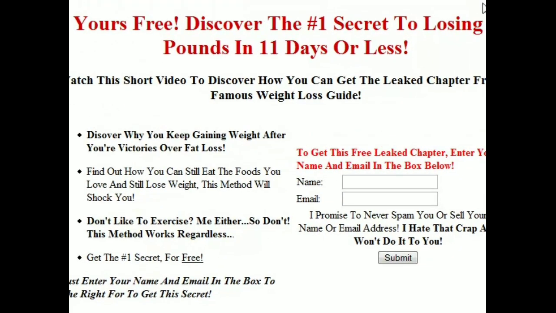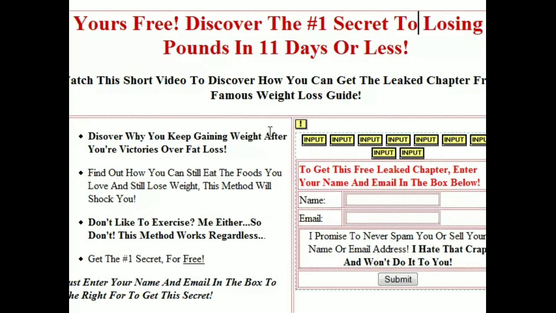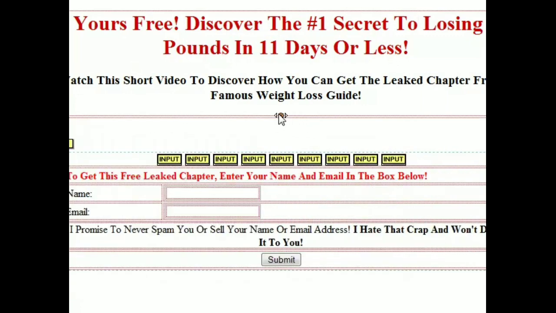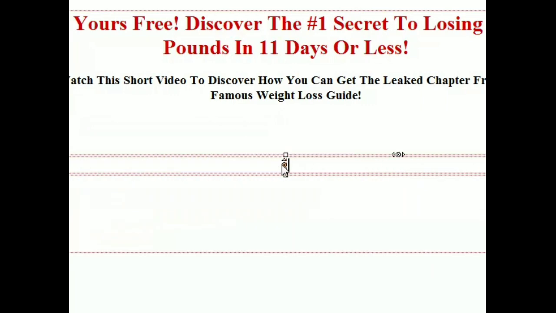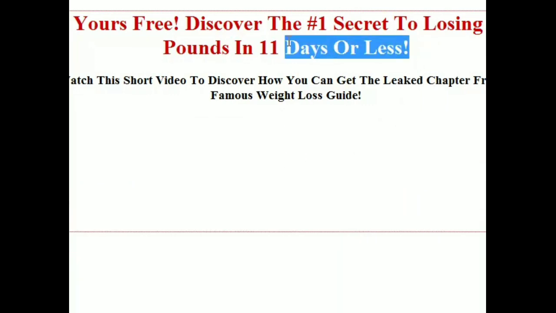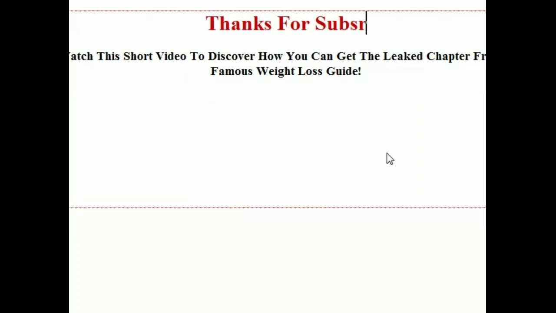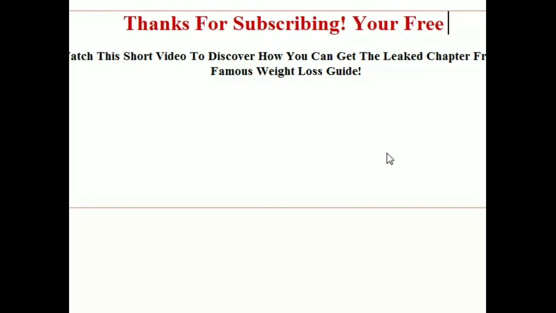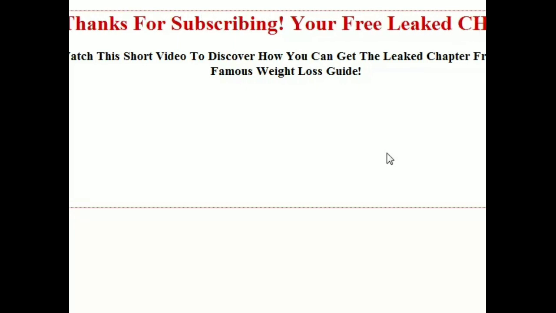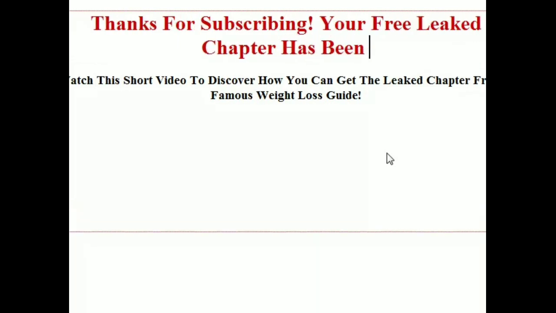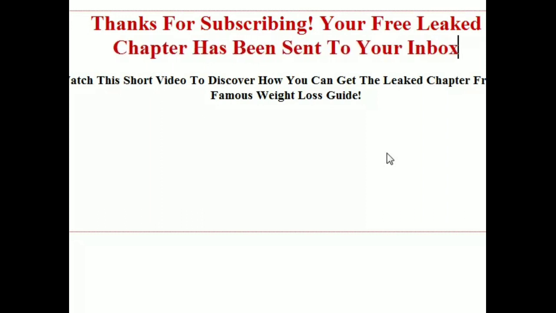And so in order to do that, we need to readjust this page. Now, I've already saved this as the index page. So all I'm going to do is delete this, because I don't want to mess with the formatting really much at all. So all I'm going to do is put: thanks for subscribing. Your free leaked chapter has been sent to your inbox. Okay.